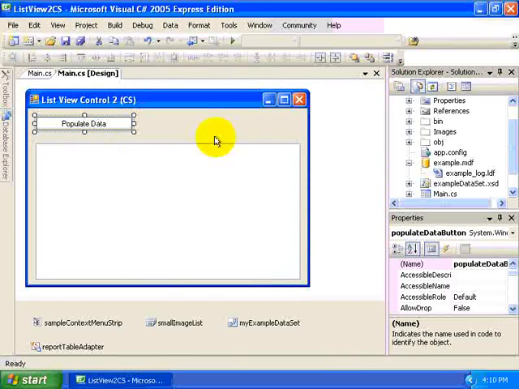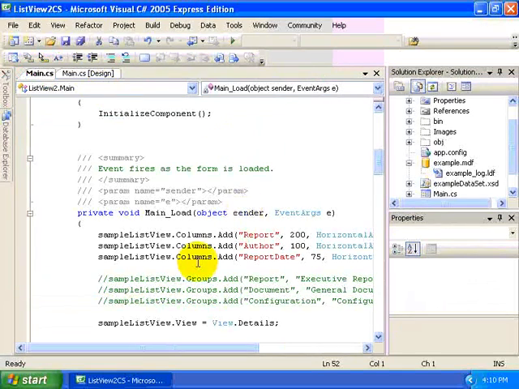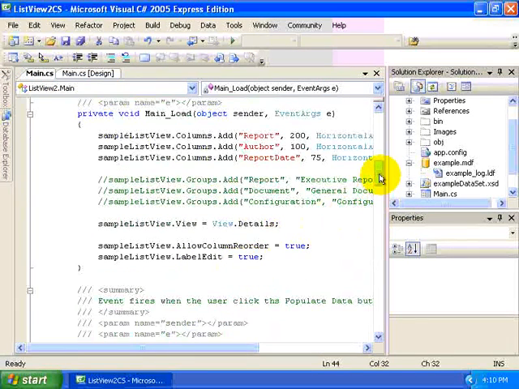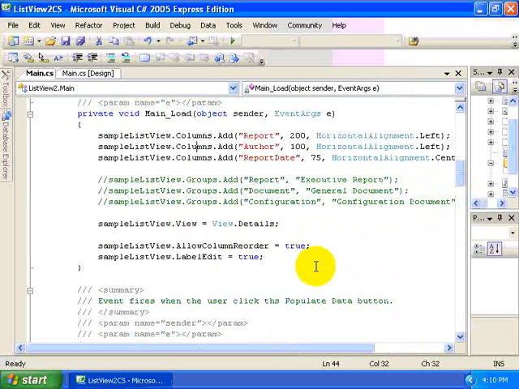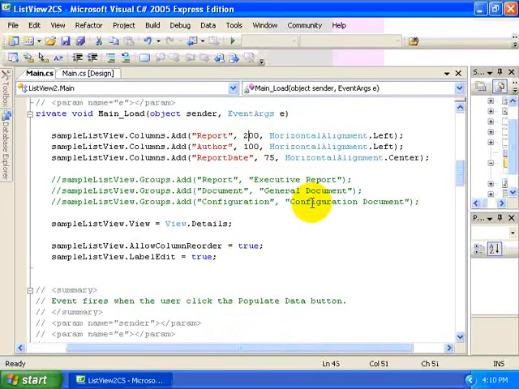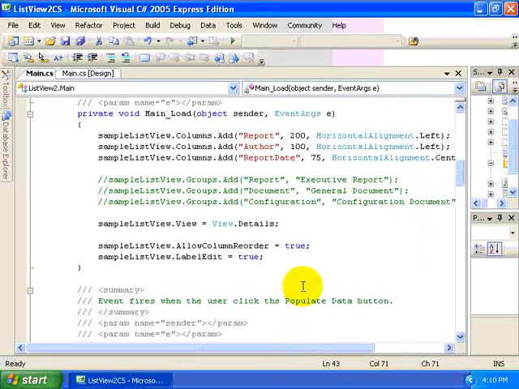So let's take a look at the code that we used to create this example. We'll start off in the form load event where we create our columns. So we're using that shortcut method of creating our columns, the report column, author column, report date. Recall from the previous video that we're setting the size and the alignment for each of these columns. We set the default view to details. And we're going to set two additional properties, one called allow column reorder.